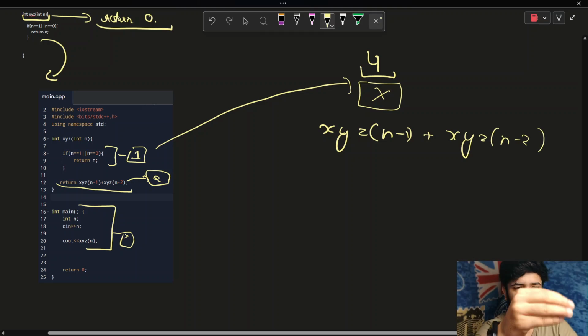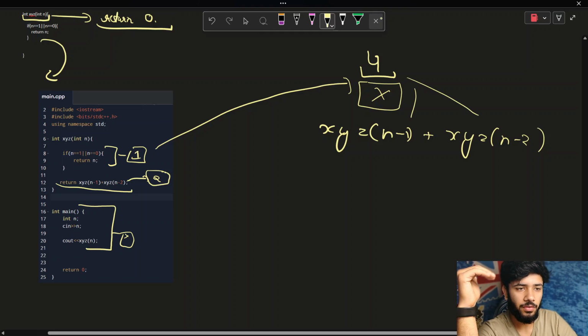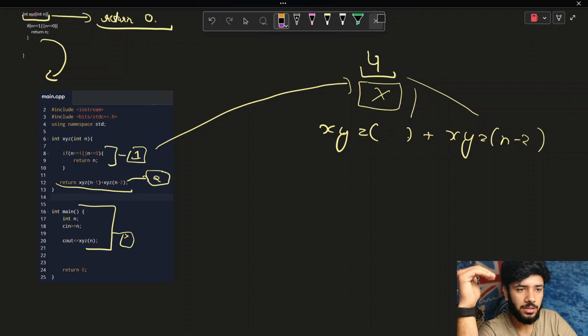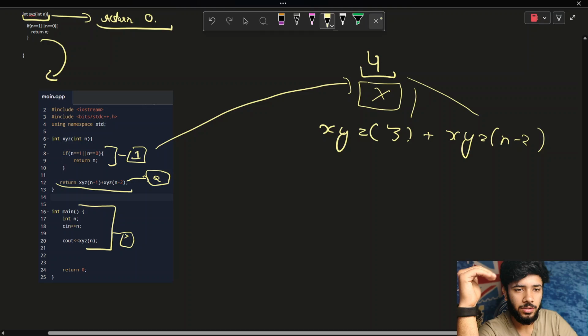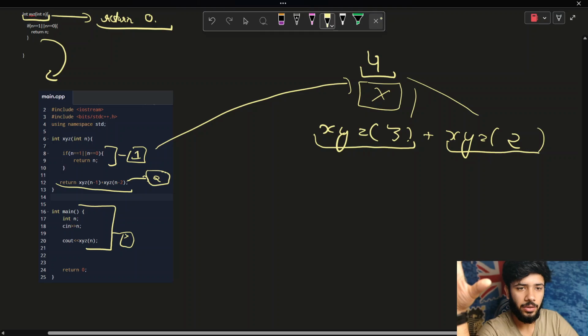Now you will be thinking, why is there a plus written, why are you not adding them first or doing something? No, just go into it, how we have written the problem. It's n right here, 4. But we will actually be getting n minus 1, which is 3, and n minus 2, which, as you know, will be 2.